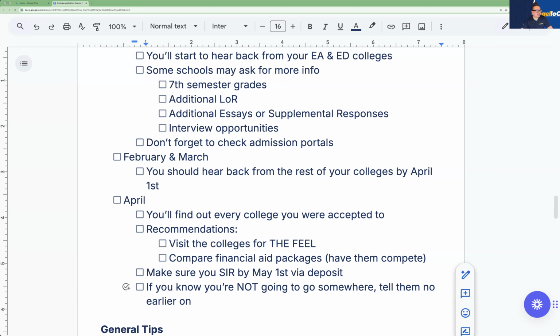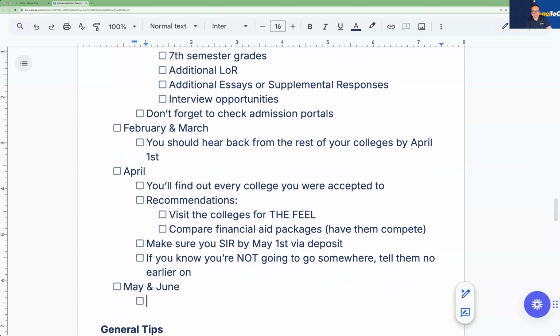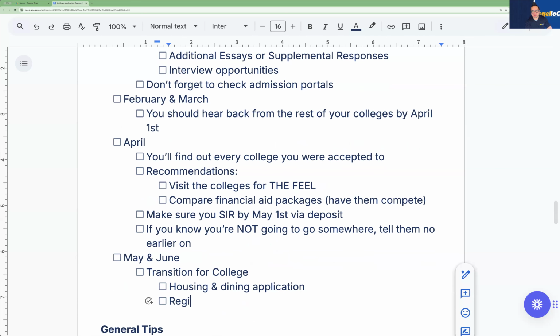And then pretty much the last one's the fun one. May and June is just transition for college. Make sure you do your housing and dining applications, register for orientation at your school, buy the dorm stuff as well too, and then do that.